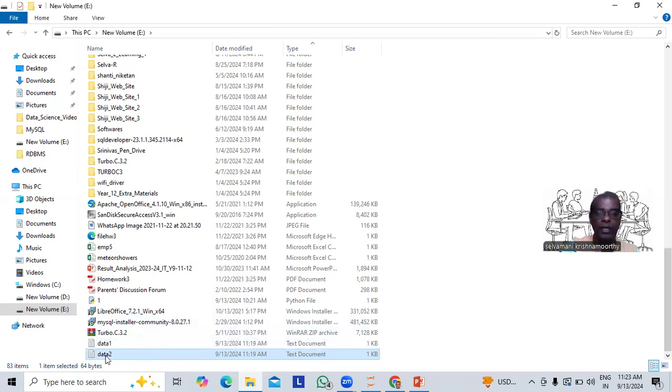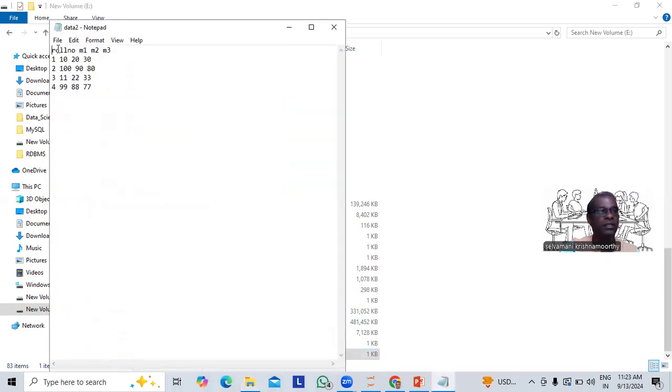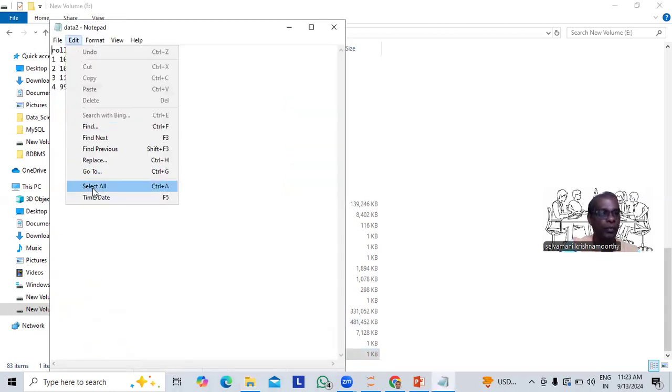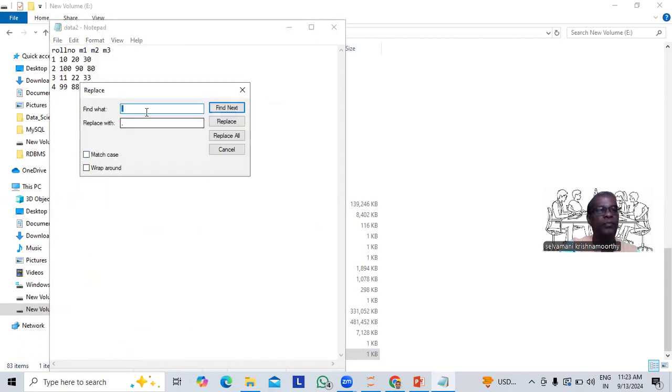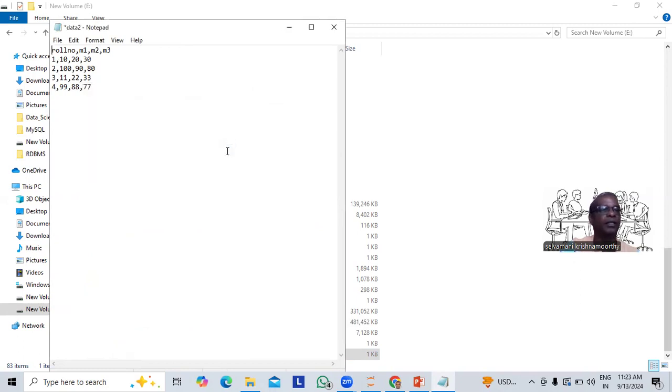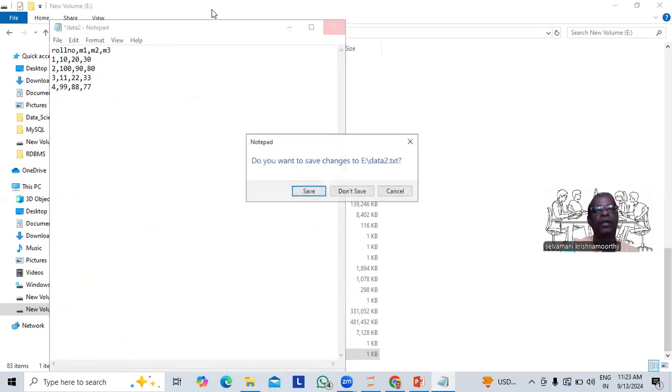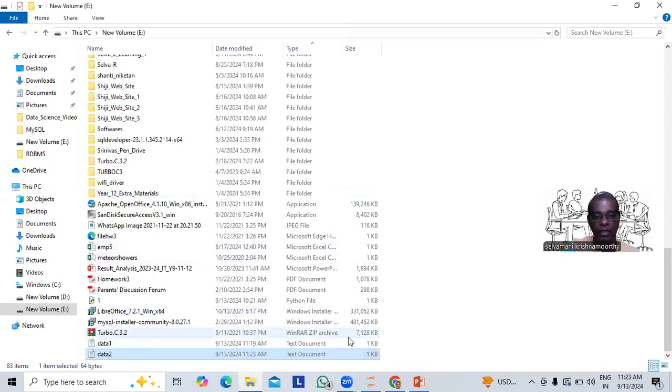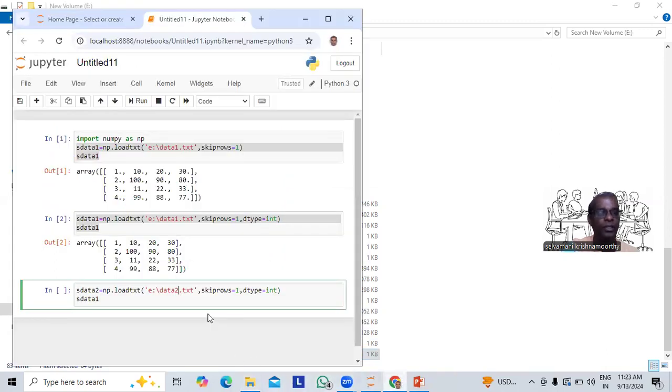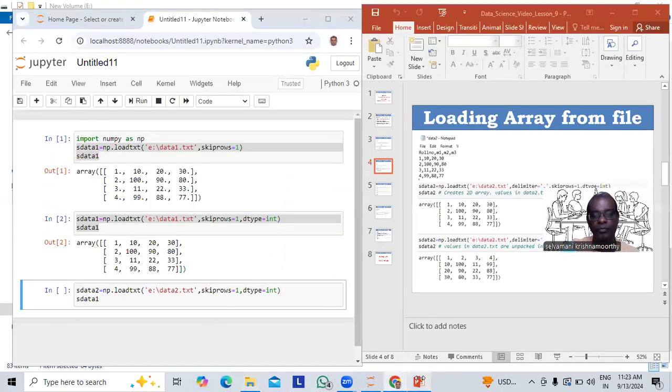This data2 should have some student details, but not separated by space. It should be separated by comma. Replace, this is what I need. Data2.txt contains some student details. All are separated by comma, not space. I save it. Now let us come to here. So data2, so far no problem.